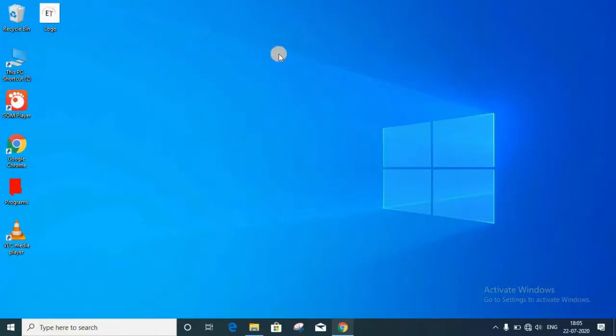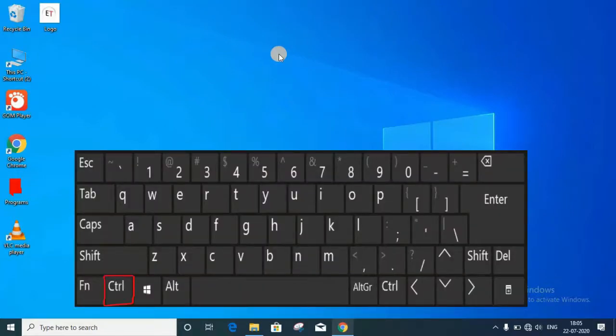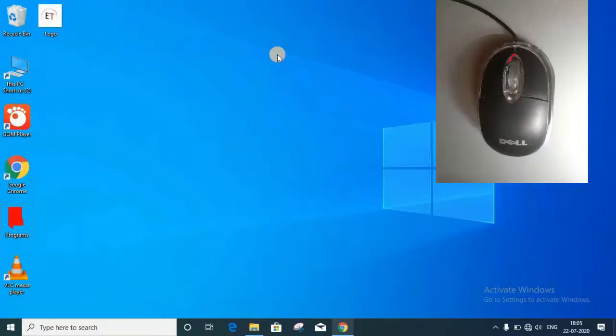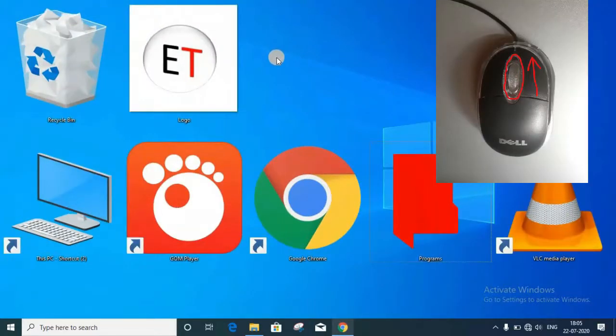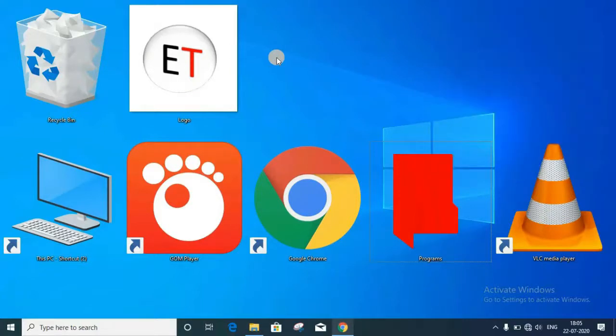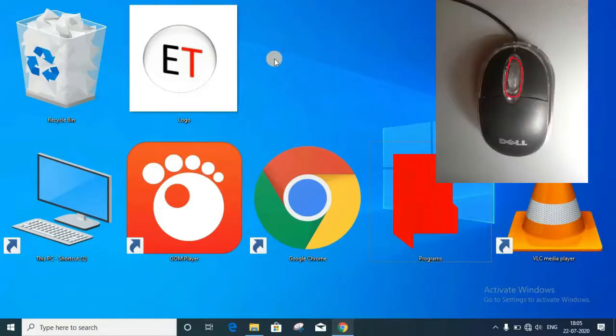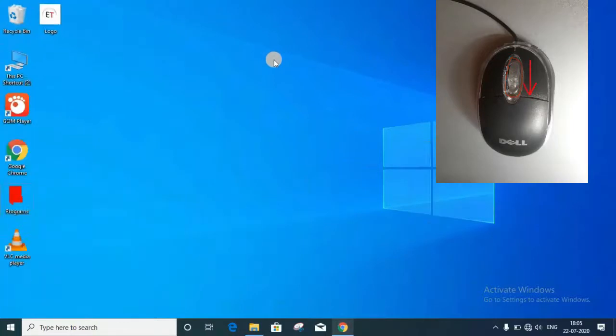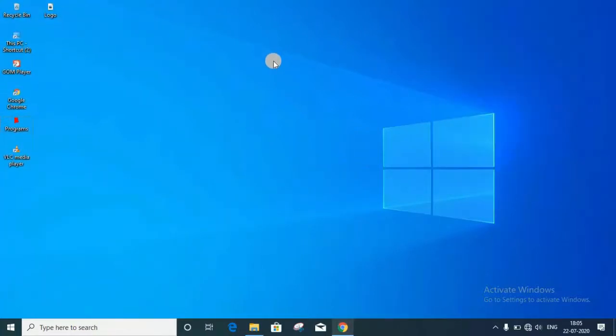If you are using a mouse, then hold down the control key on the keyboard and scroll up the mouse wheel button. This way you can get your desktop icons extra larger. If you want extra small icons, hold down the control key on the keyboard and scroll down the mouse wheel button. Now I have extra small icons.